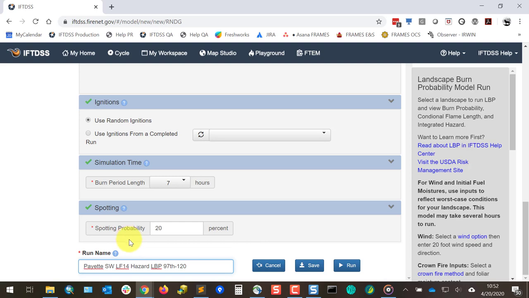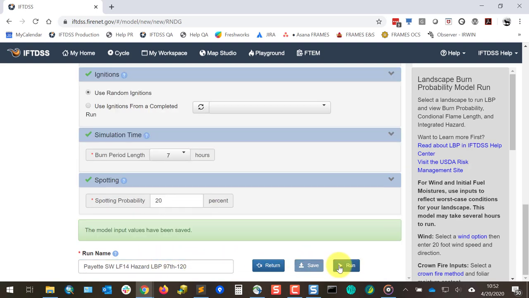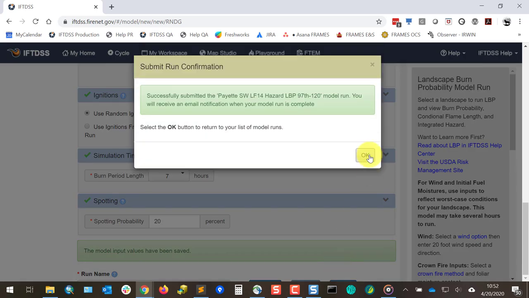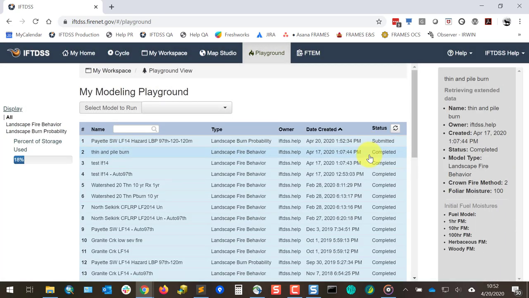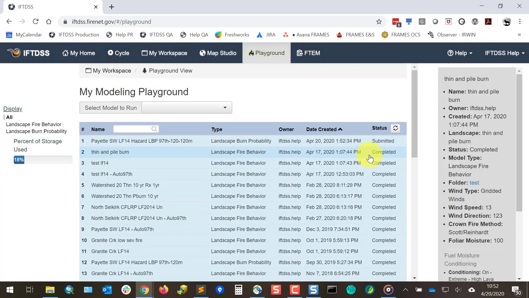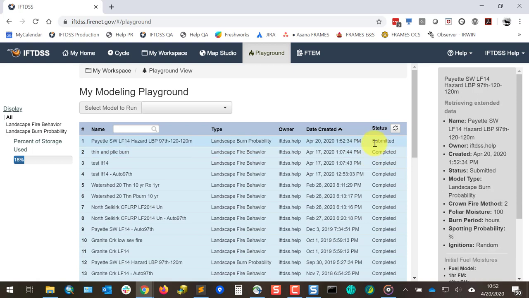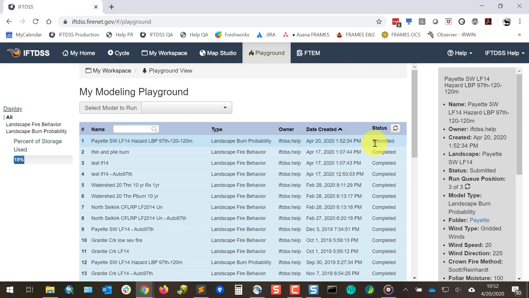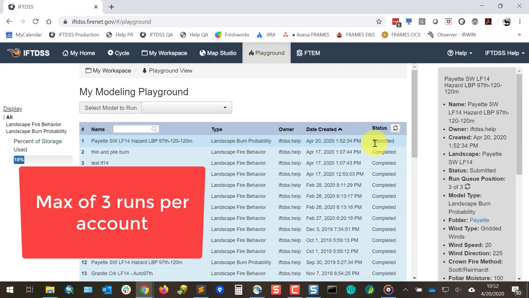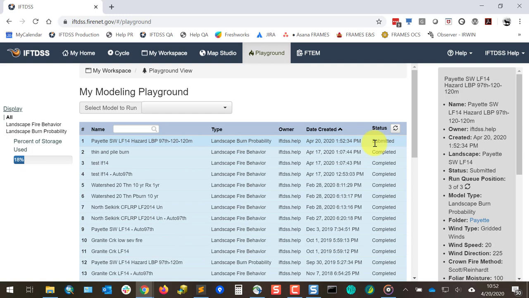Next, give your run a descriptive name and click Run. Your run may take anywhere from 15 minutes to several hours, depending on landscape size and the model inputs you entered, as well as how many other users are running LBP. I'll note here as well that a maximum of 3 LBP runs can be processing in the system at any given time. So if you attempt a fourth run, you will receive a notice and you'll have to save those inputs and resubmit the run when one of the other 3 has completed.